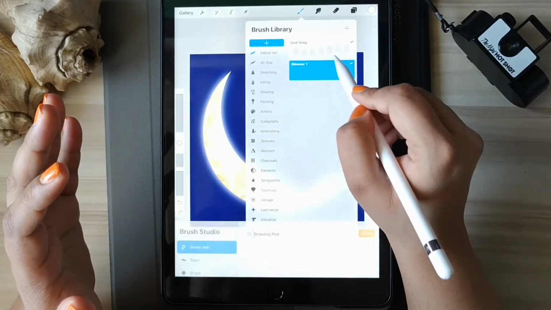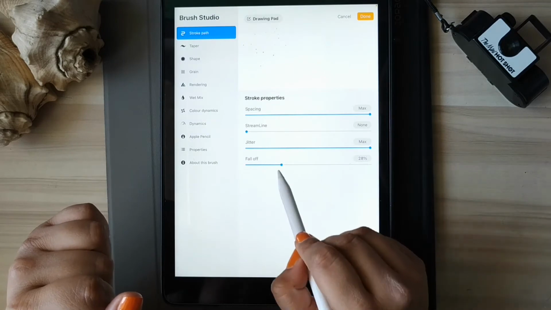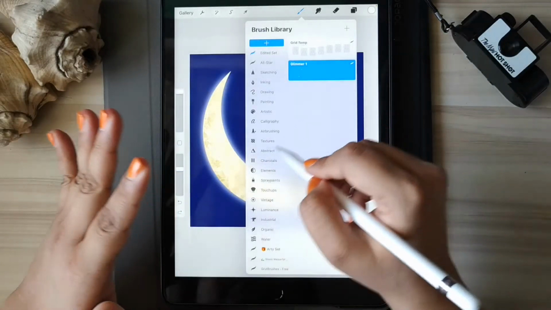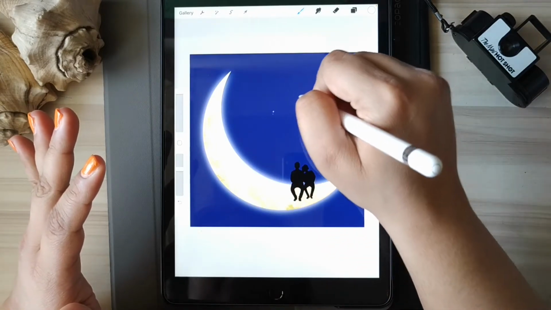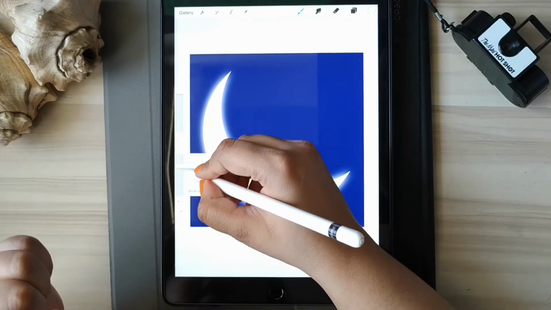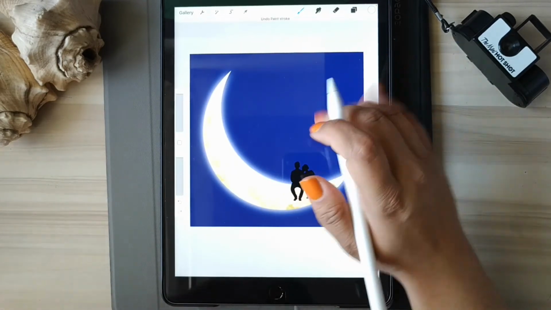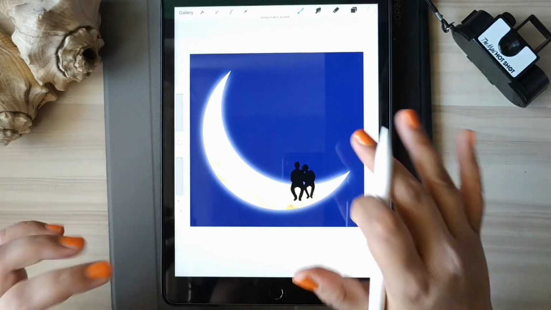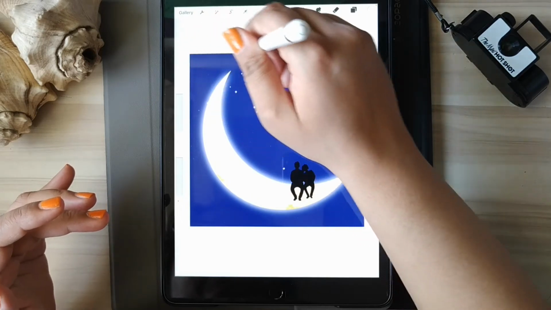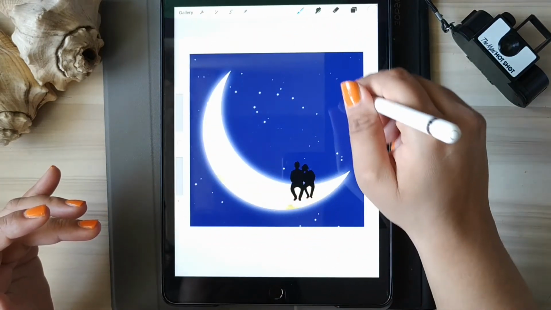So I edited this very brush. What I did, I made the spacing max, streamline 0, jitter max, and falloff about 28%, and this is the effect I got. Just tap on the screen and you'll get what you want. Make the size max and opacity max also, and just tap. Be sure not to drag this brush around because you don't get the kind of effect you want. Just tap on the screen and you'll get the effect I'm getting here. And let's just add some stars like this.